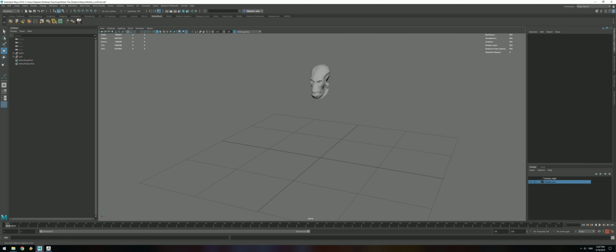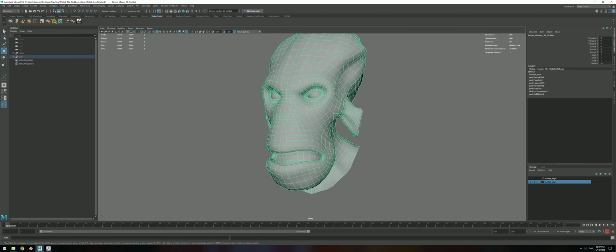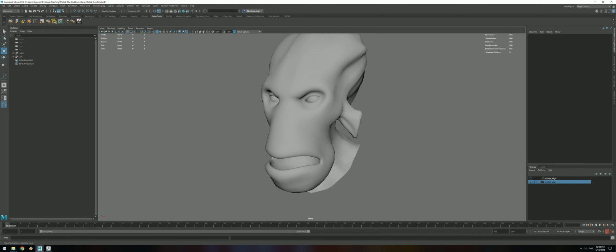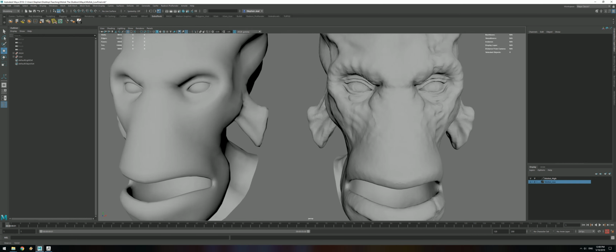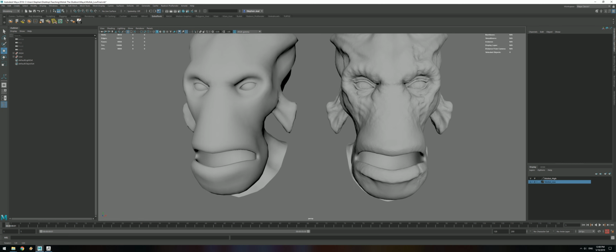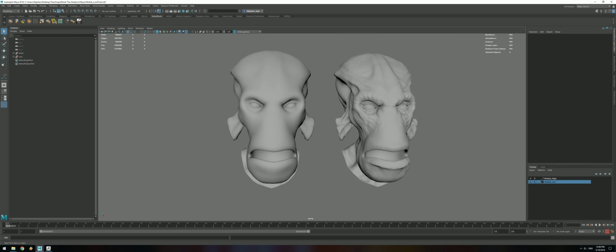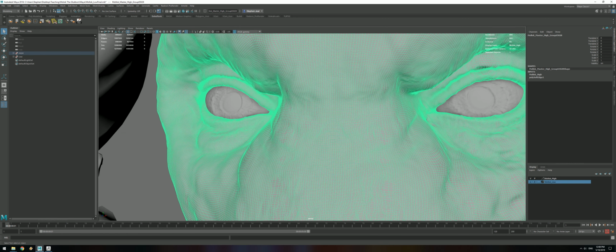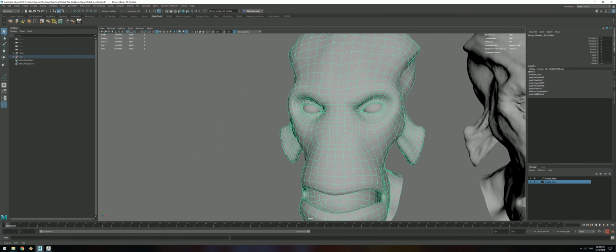So, we've got this low poly UV model of one of my characters, Moloch, and next to it we have the high resolution model that I sculpted in ZBrush. So, the idea is I want to take all of the high detail sculpting on this mesh, in the eyes, the face, and reproject it onto this character here.